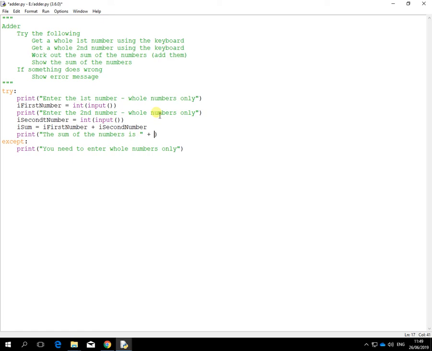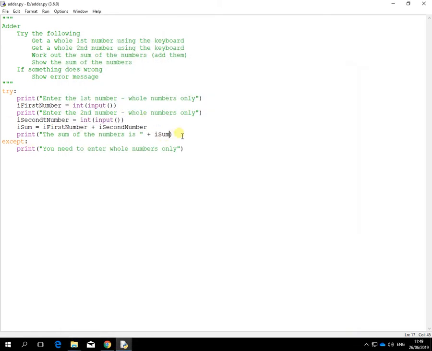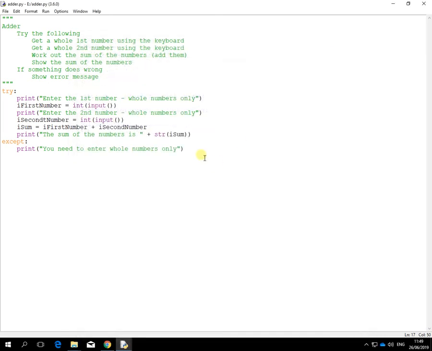Now I could just do this isum, but we know that won't work because it'll crash out. Let's prove that by doing it. Two numbers together. Yep, crashed out. Notice it didn't go red there because the trap's in place, the try and the except. What you do here is str to make sure it appears as text on the screen. So 23 plus 45 gives you that. Oh, I've got another error. What have I done wrong now? We'll soon find out.